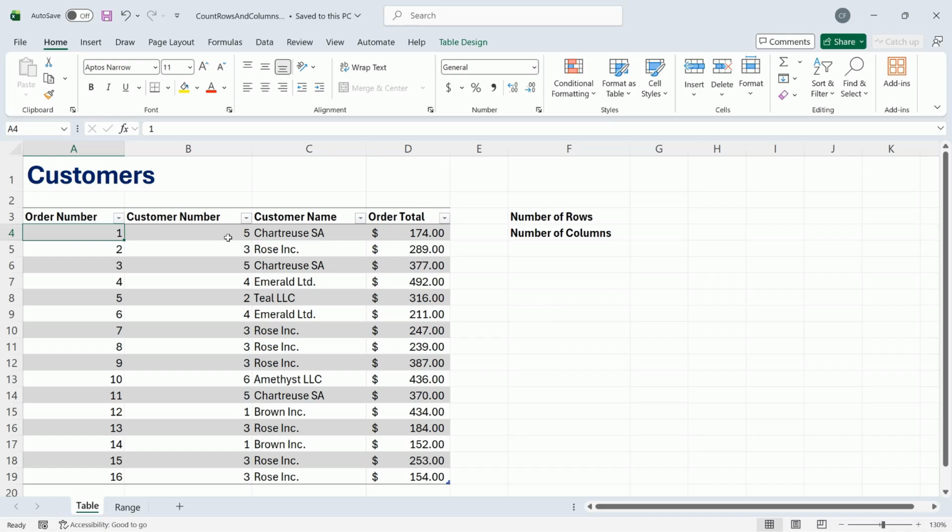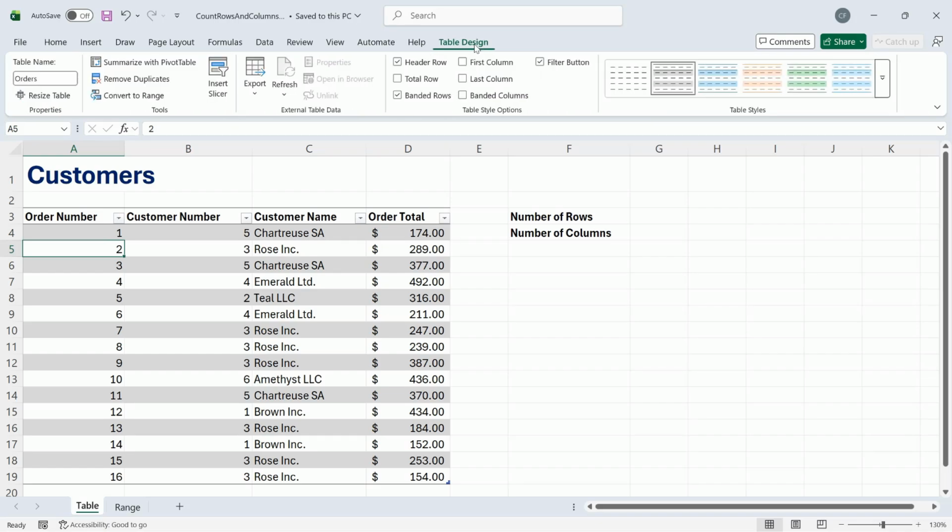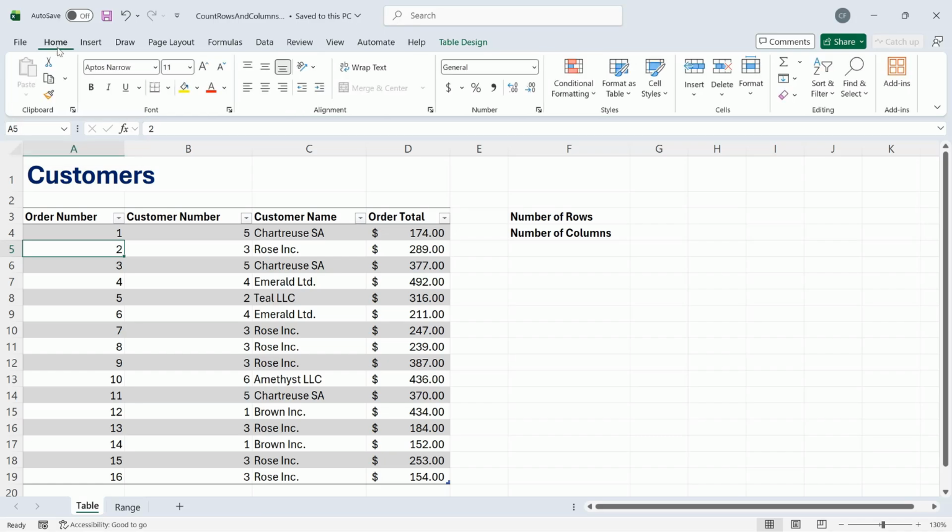So I have customer orders, and the name of the table I can find by clicking any cell in the table, clicking the Table Design contextual tab on the ribbon, and over on the left I see that the table name is orders. So I will use that in my formula.